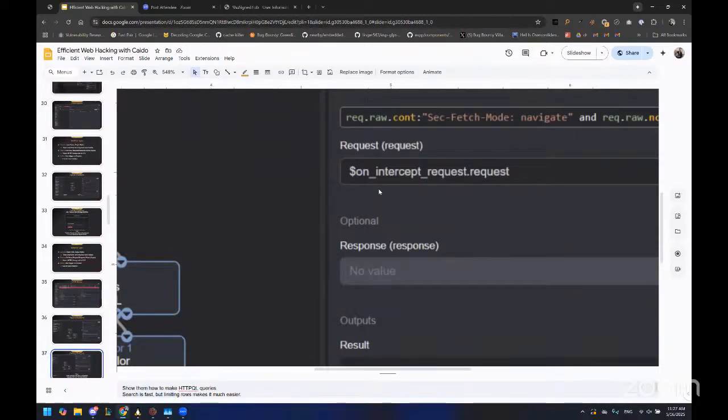request.raw.contains sec-fetch-mode navigate. Okay. So it's going to check if the request contains that header, and if it does, it's going to highlight the request.